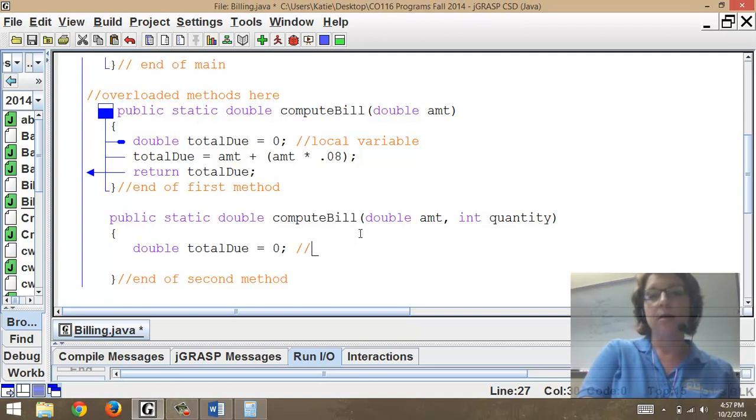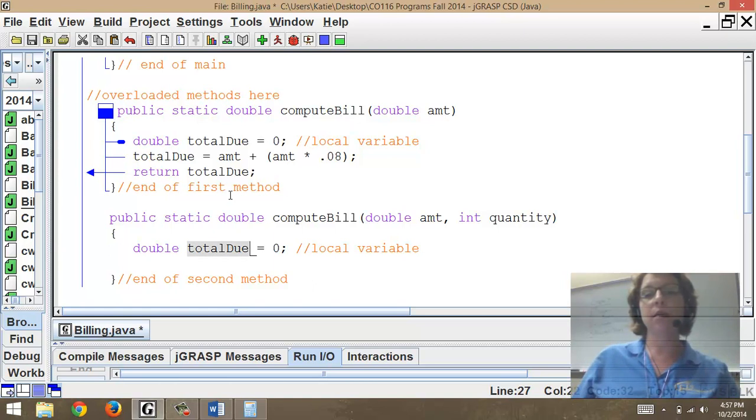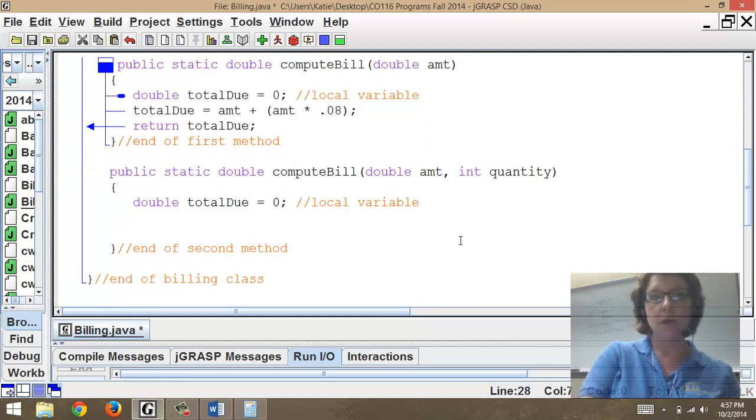Now, again, this is a local variable. It's only seen in this method. So I can use the same name here because it has a different scope than this variable here. The scope of this variable is only in this method. The scope of this variable is only in this method. So they can be called the same thing.